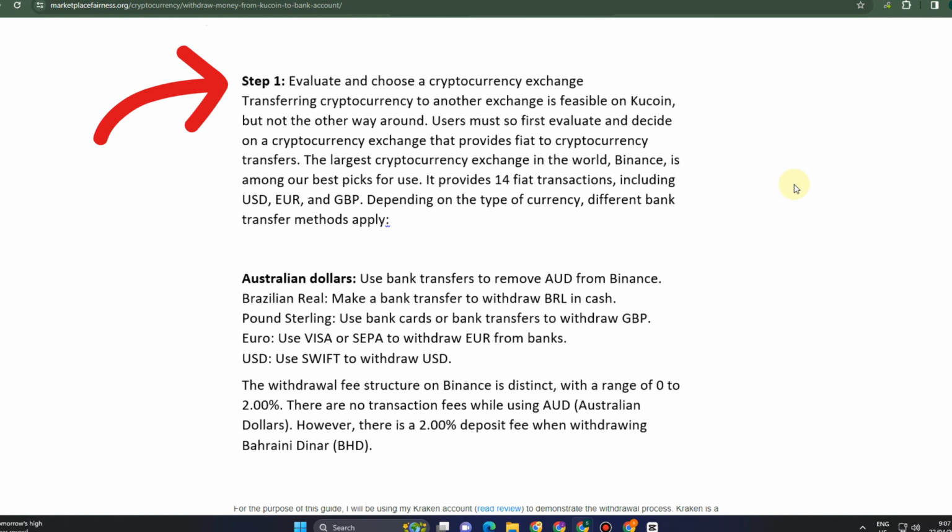It provides 14 fiat transactions, including USD, EUR, and GBP. Depending on the type of currency, different bank transfer methods apply. So, as you can see here, this is the information about Australian dollars. You can use bank transfers to remove AUD from Binance. And you can also see here the withdrawal fee. So this one is the first step.